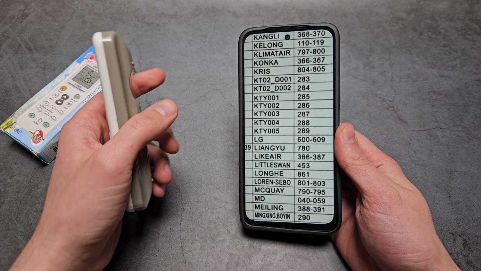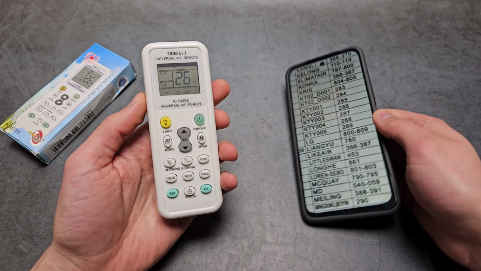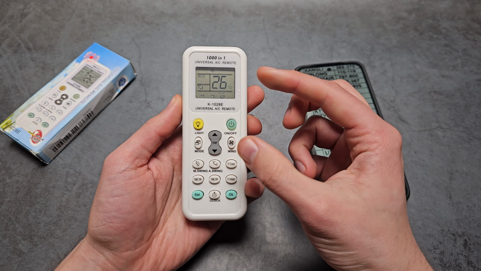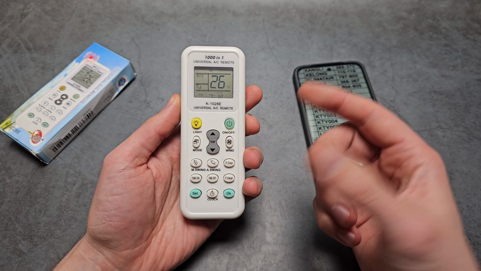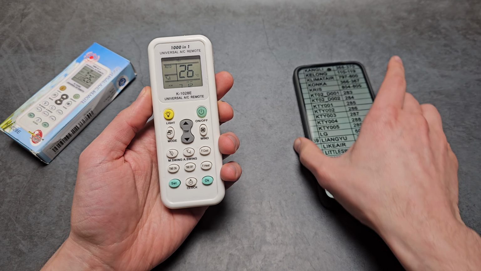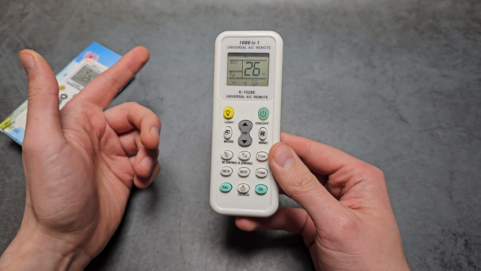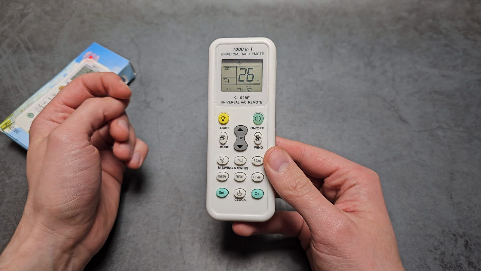These frequencies are very similar, and with some frequencies some functions will work, but some functions won't. Also, if these do not work, you can set this remote control to manually search for the correct code as well and see if that works for you.